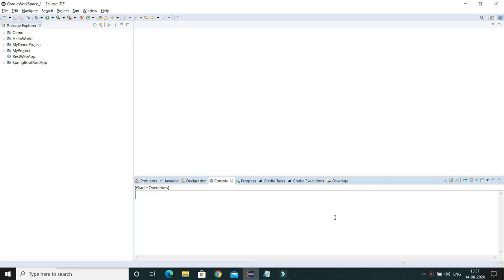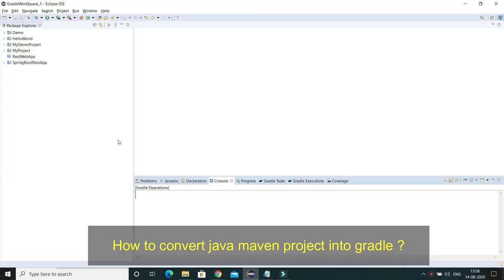In this video tutorial, we will learn how to convert a Maven project into Gradle. So here, just for this demo, first of all, I'm going to create a Maven project, and from that project, I will try to convert it into a Gradle project, right? I'm in my Eclipse IDE.